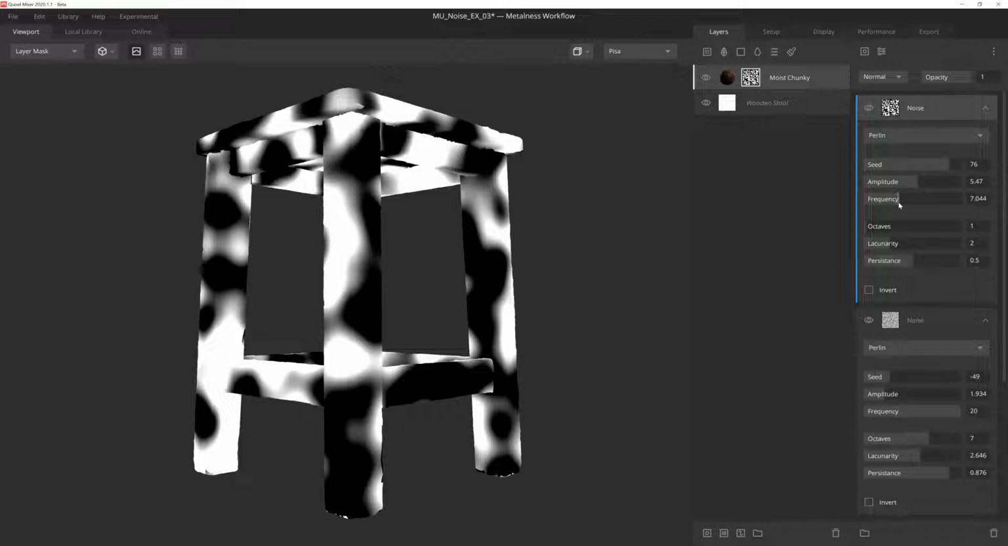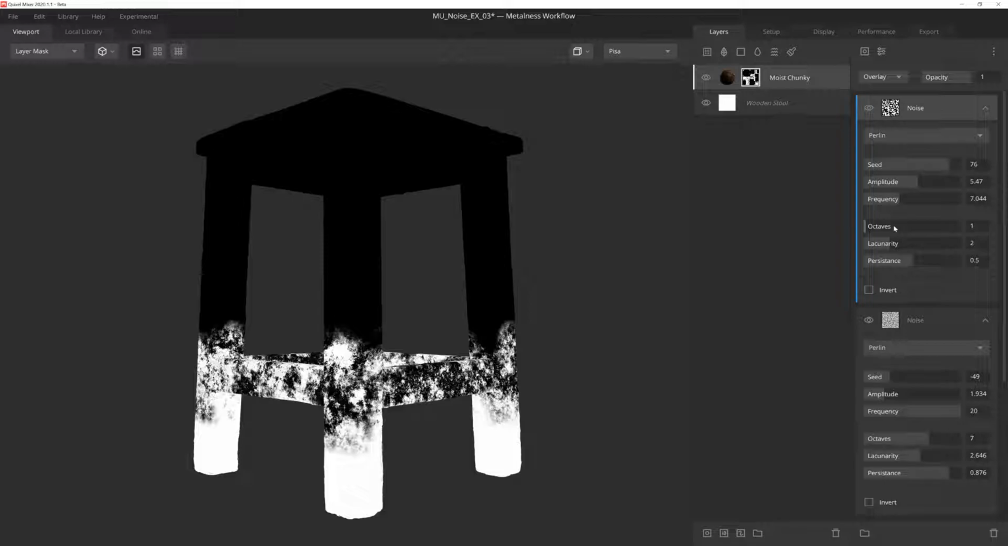Because I want this layer to remove chunks of the mask below, I don't want fine details, so I'll leave octaves set to 1. Okay, if I set the layer blending to overlay as well, we can see how the noise has helped break up the straight line we had going across the leg, giving us a little more of a natural falloff. So now all we need to do is find a seed we're happy with.